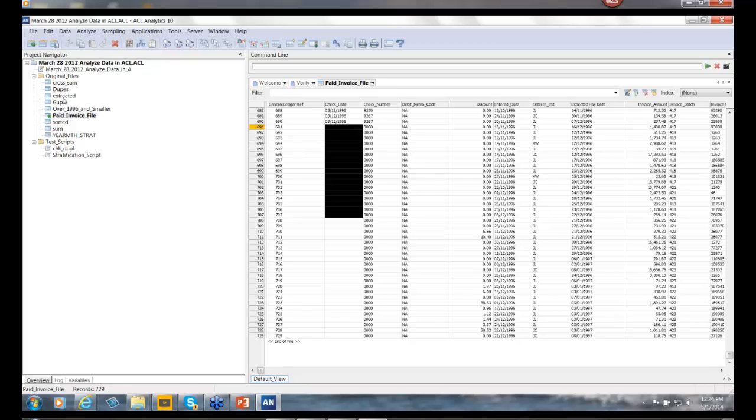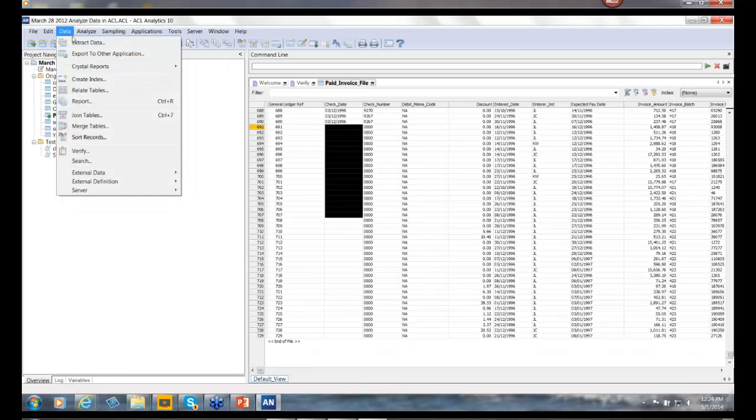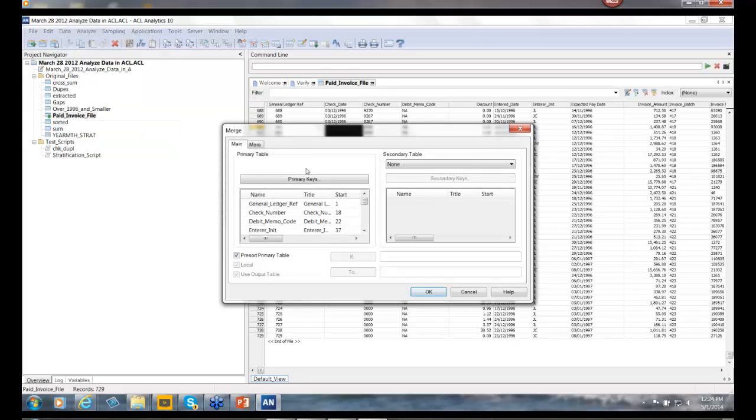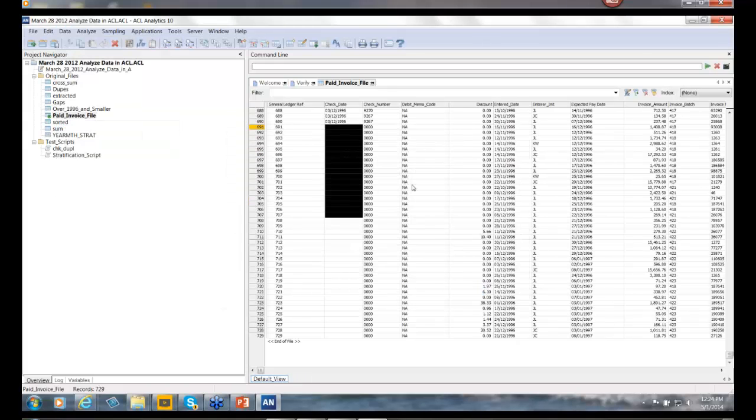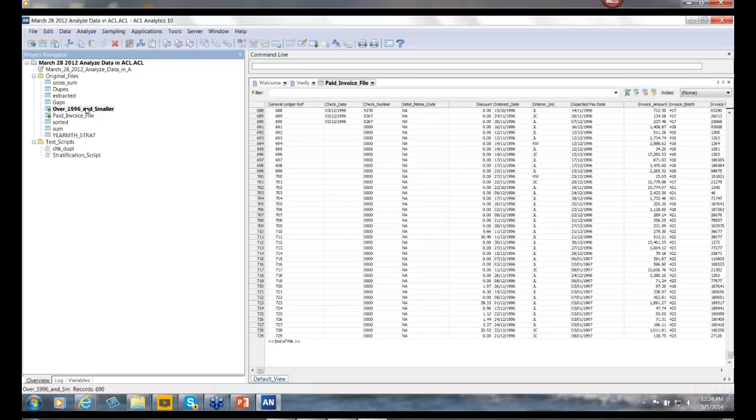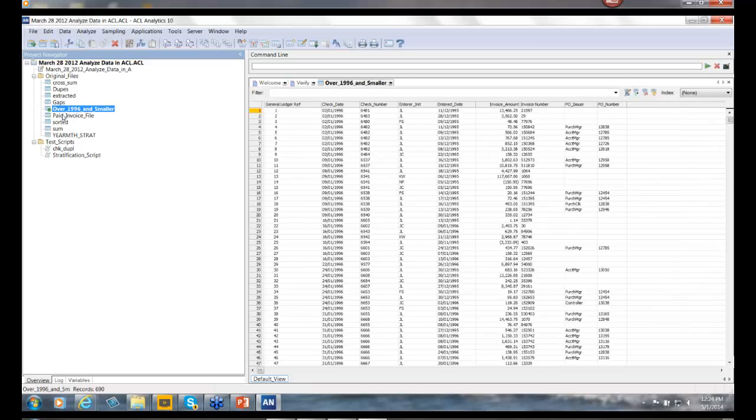Okay, so continuing on here to other commands. One of the notes that I have is I don't generally use the merge command. The merge command is one where you're putting two files together, and so that's here. I don't normally use this, and the reason for that is the merge command is putting two files one on top of another. So imagine you had a paid file for 1995 and a paid file for 1996, and you wanted to put them together. Remember we have the over 1996 and smaller here.